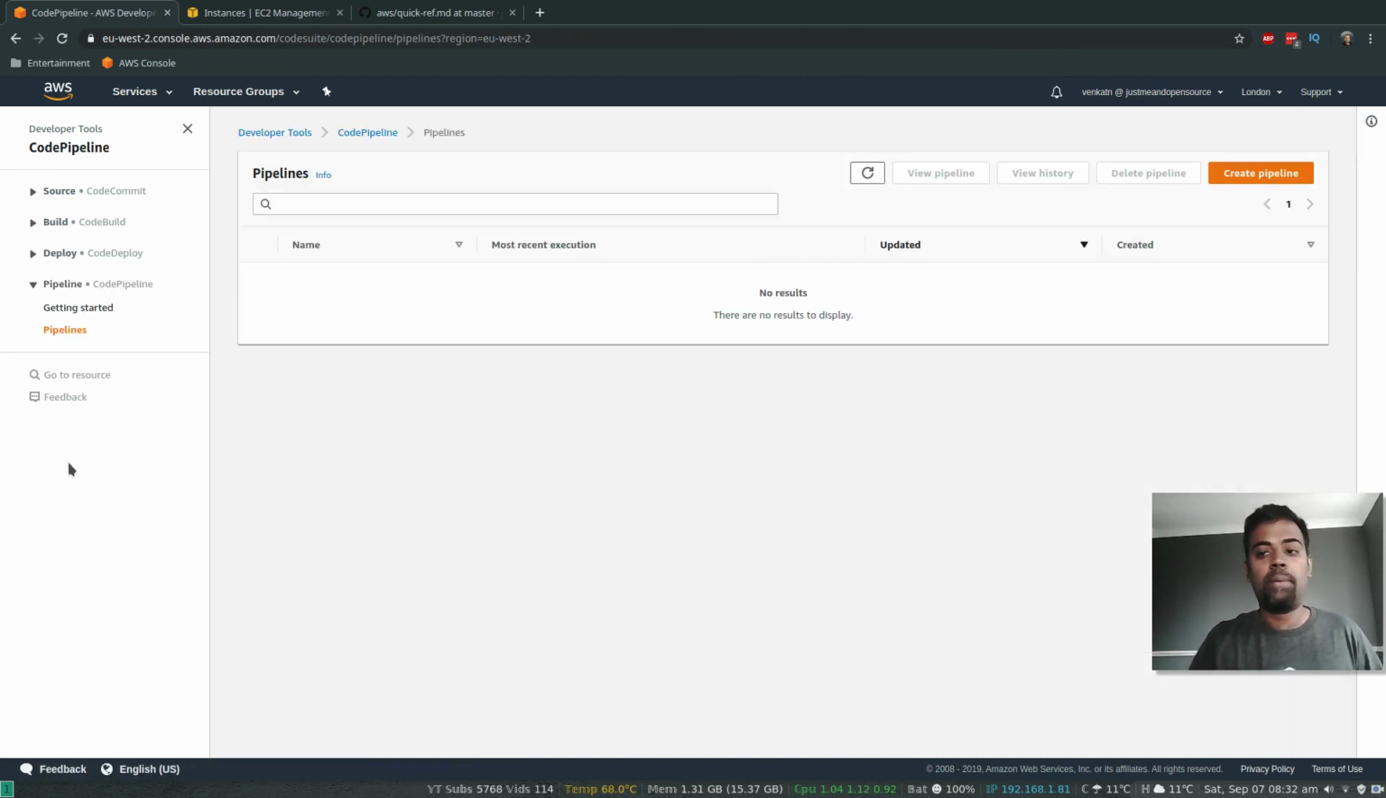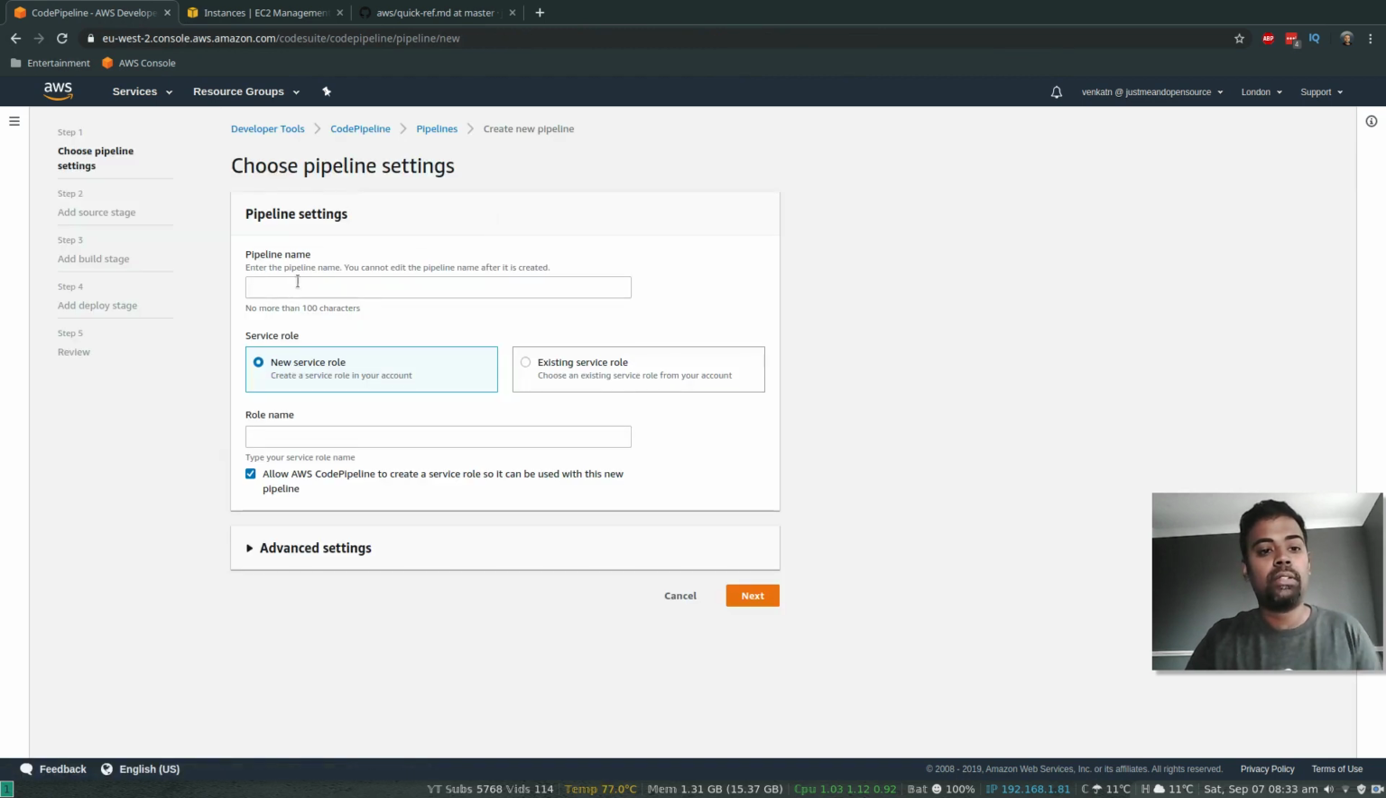So click on pipelines, create pipeline, give it a name, my first pipeline. New service role, because we haven't got any service role created for the code pipeline, we are allowing the code pipeline wizard to automatically create a service role for us, and that's the role name that it's going to create.